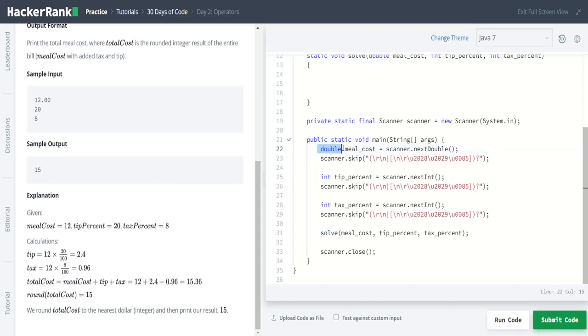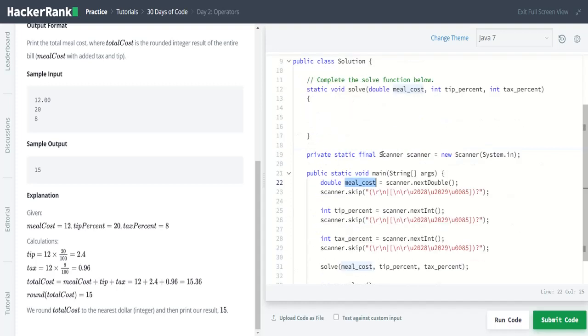Here you can see the data type double is used for meal cost. So make sure you get the value in the double itself, that is meal cost. So meal cost is equal to scanner dot nextDouble. So here the input of the meal cost is taken, and similarly the tip percent input has been taken, and similarly tax percent is also taken.